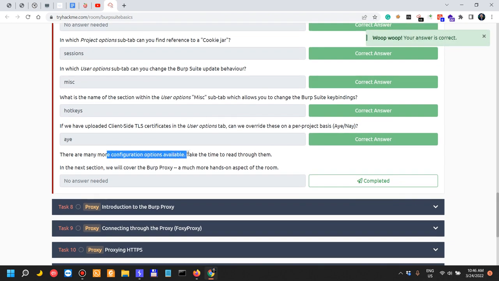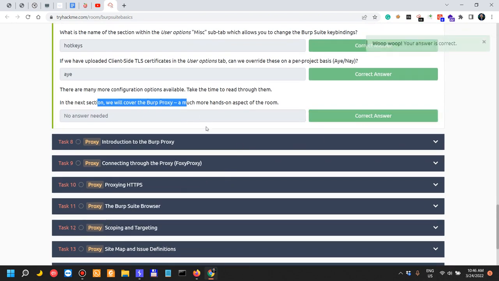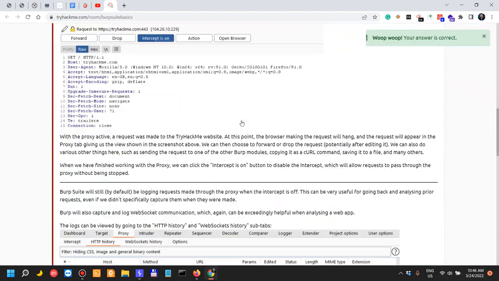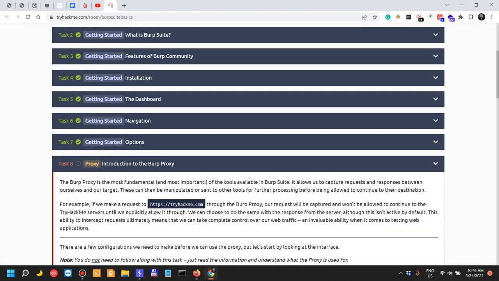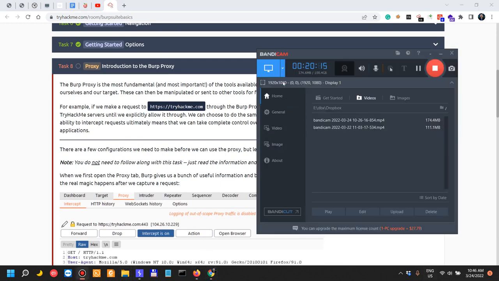There are many more configuration options available. Take the time to read them through. In the next section we will cover the proxy. So the proxy is task number 8, which is really important, and probably we're actually going to do more hands-on in this task number 8. Let's see. 20 minutes. So that being said, task number 8 is going in the next video.